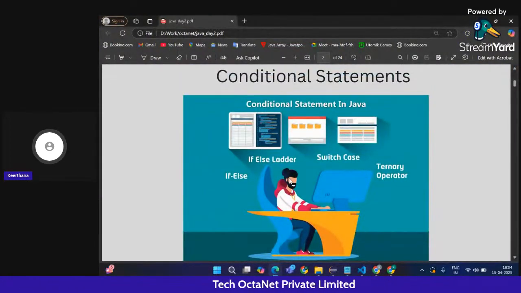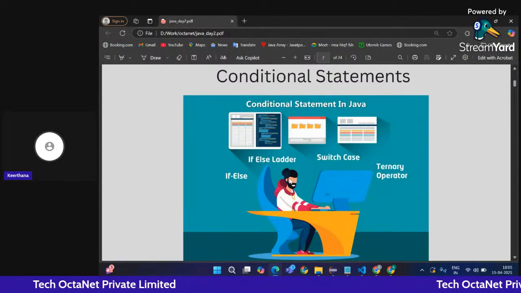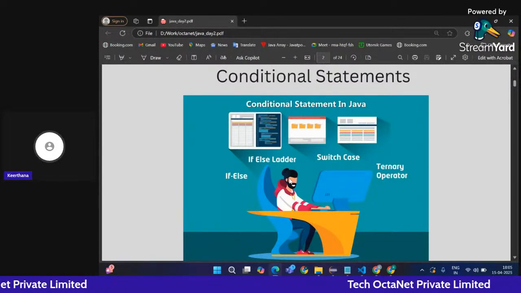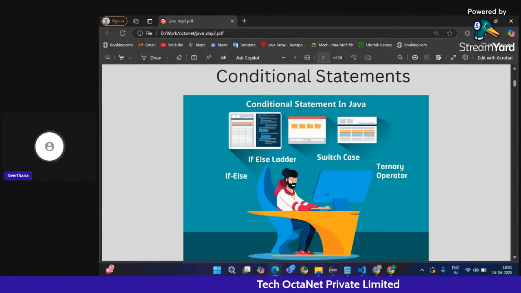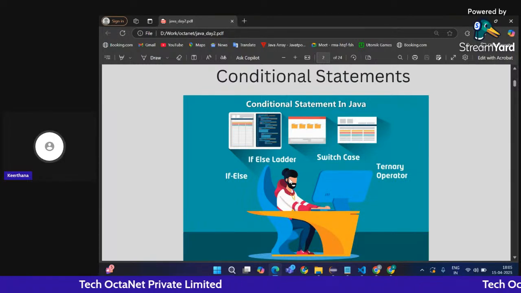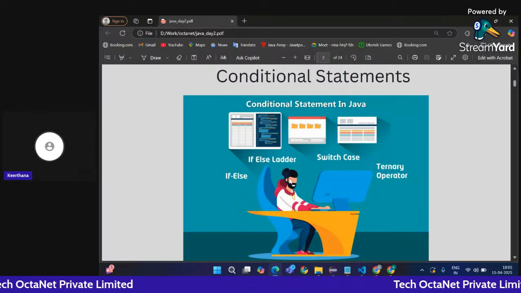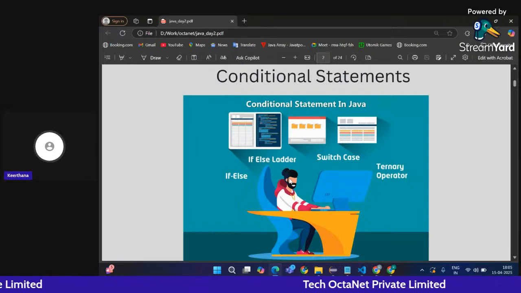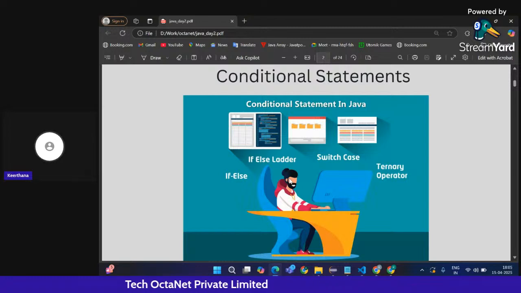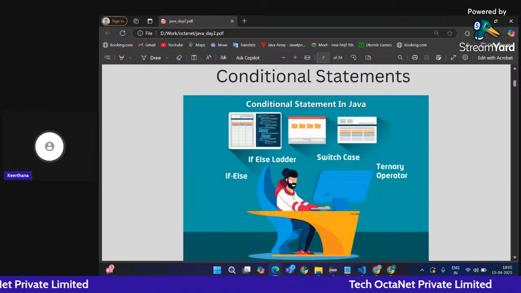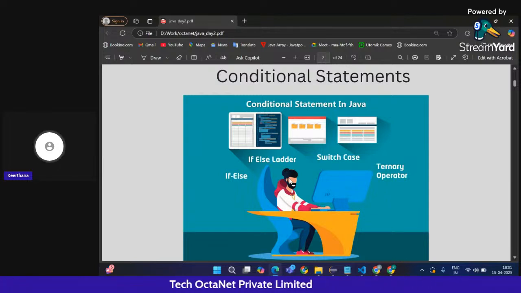So now we'll start with the conditional statements. As the name suggests, what is a conditional statement? For people who have prior knowledge of other programming languages, like Python, C, or C++, I hope you know these concepts. The concept is the same across all programming languages, but there is a difference in the syntax only. A conditional statement operates based on some conditions.